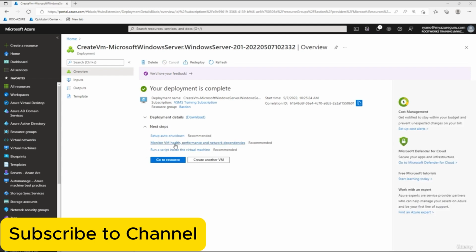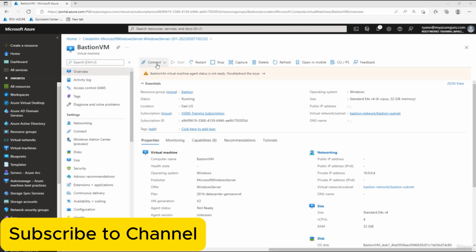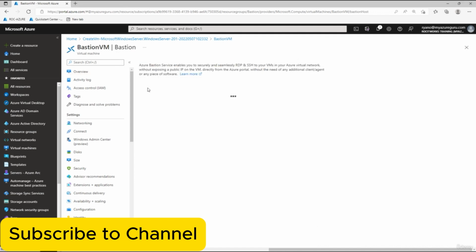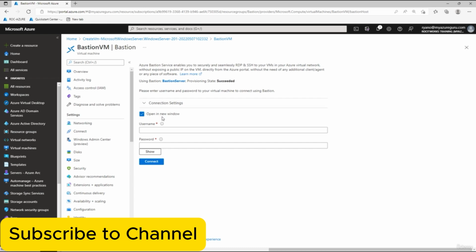So as you can see, it didn't take long for our virtual machine to deploy. So go ahead and click go to resource, click the connect button, and then click Bastion. Go ahead and type in our username. In our case, it was AZadmin. I'm going to go ahead and type in that password and then click connect.